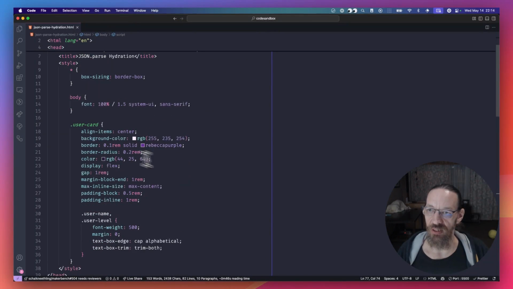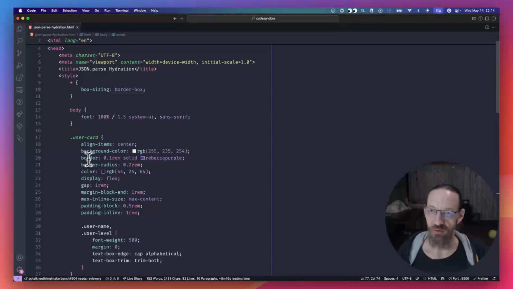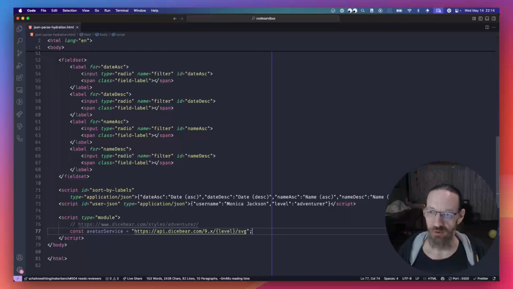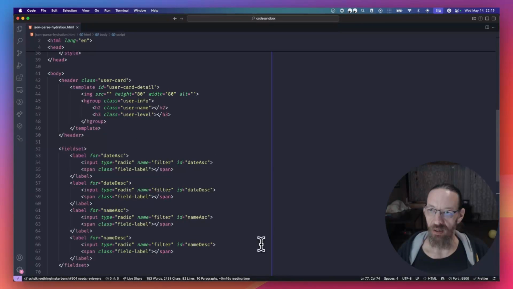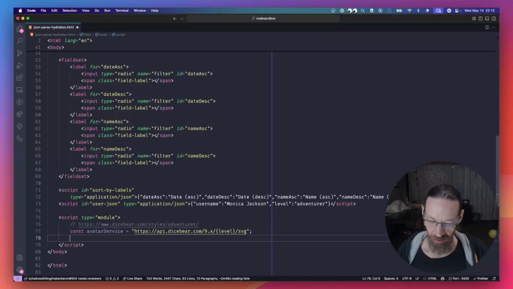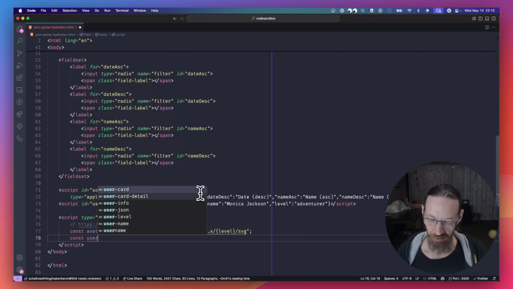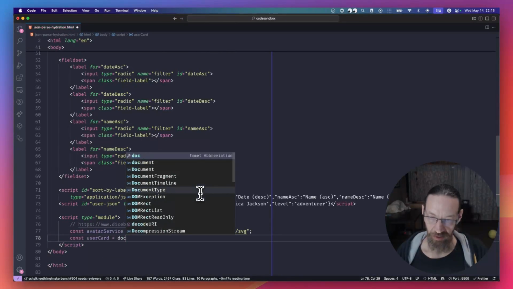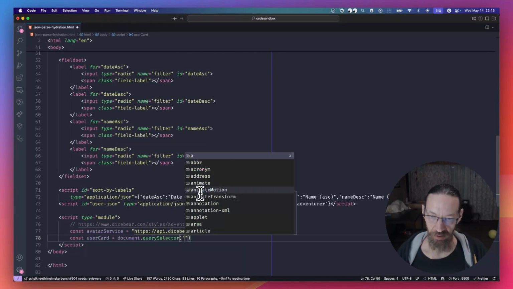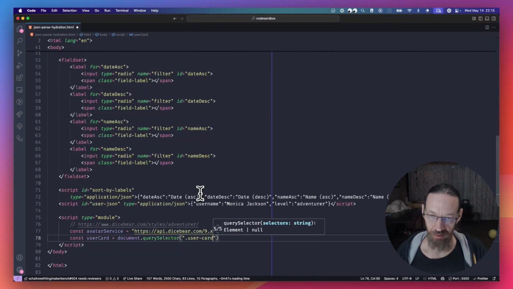I've added a little bit of CSS here at the top just to style our user card, but that is not the focus of this video. So let's dig in. The first thing we want to do is get our user card, so we have a reference to that. Let's do const userCard and then document.querySelector and then the user card.